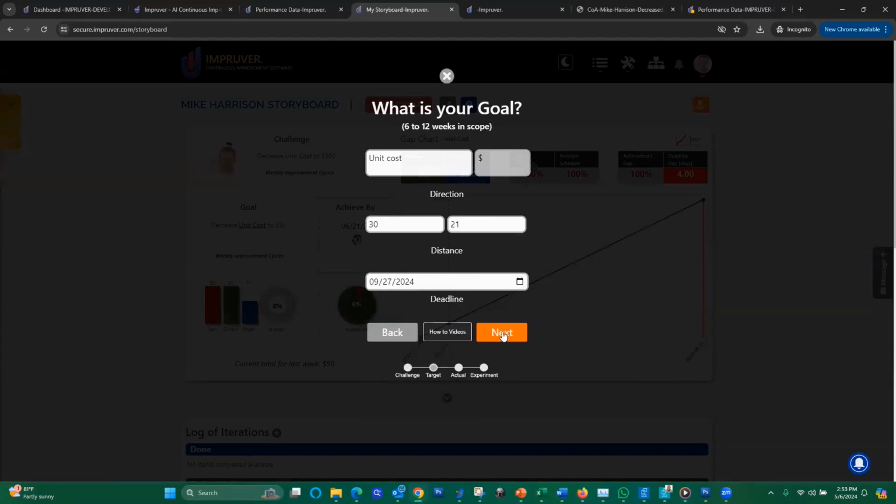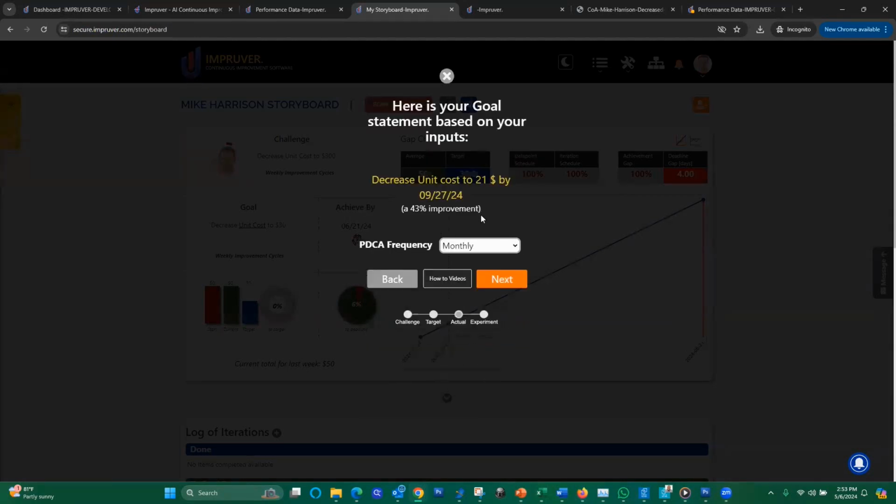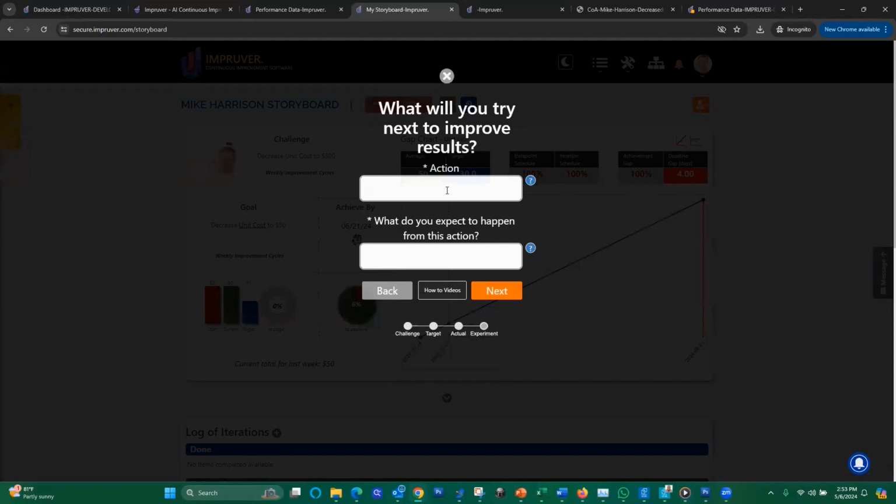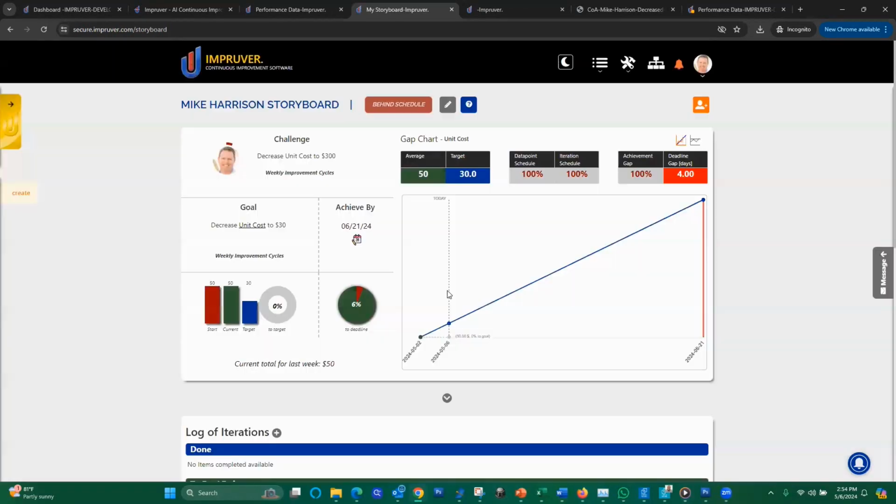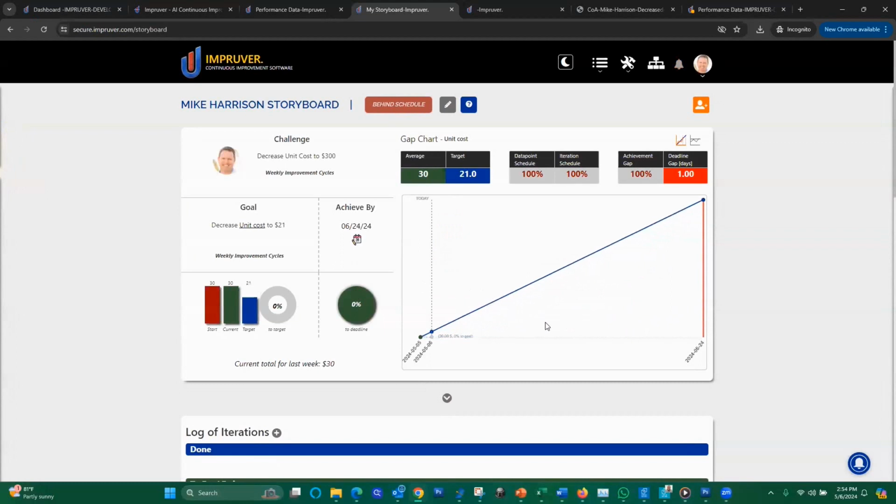September 27th. I hit next, and it wants to know how often I will be making PDCA cycles. So we're actually going to go weekly. We're going to make an improvement every week, probably have a coaching cycle every week. I hit next, and it wants to know what action I'll complete next. And this time we're going to conduct a root cause analysis on major cost drivers. And what we expect is to identify the top issues. Hit next. Okay, that's it. And give it just 1 second. And there it is. It reloads the page.